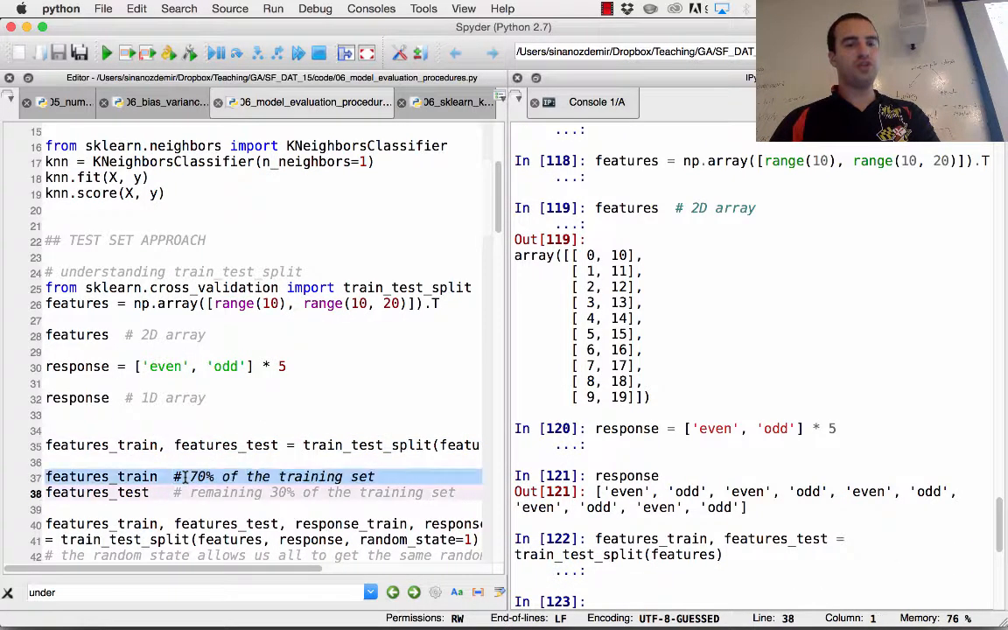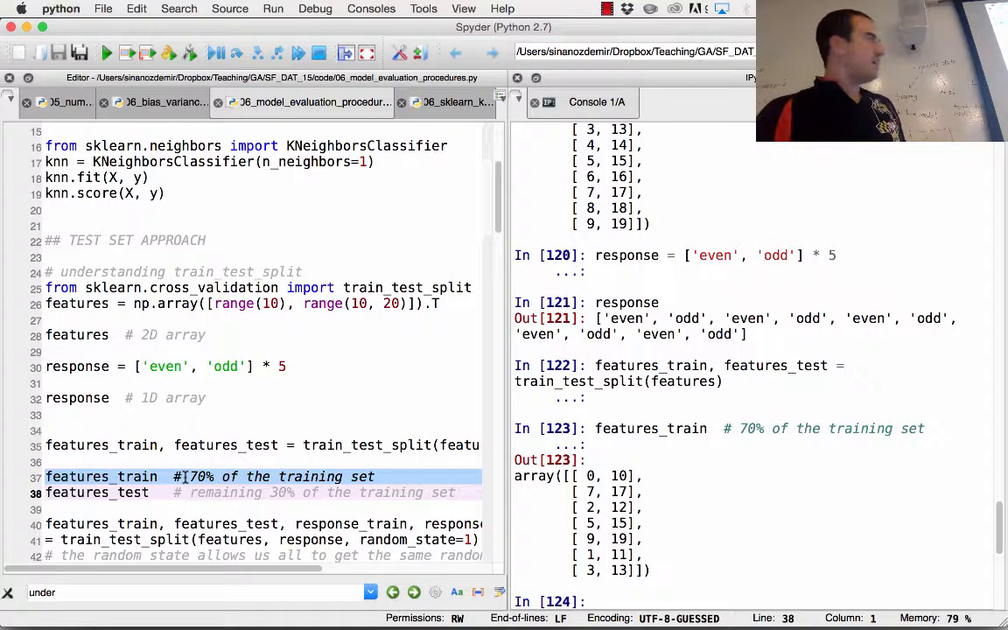What does this method do? Now look at features train. Of the features, which are 2 columns, it took 70% of them, 7 of them, and it called it my training data. Notice which ones it chose. It's arbitrary. It is a random 70% of your training data, of your in-sample data.